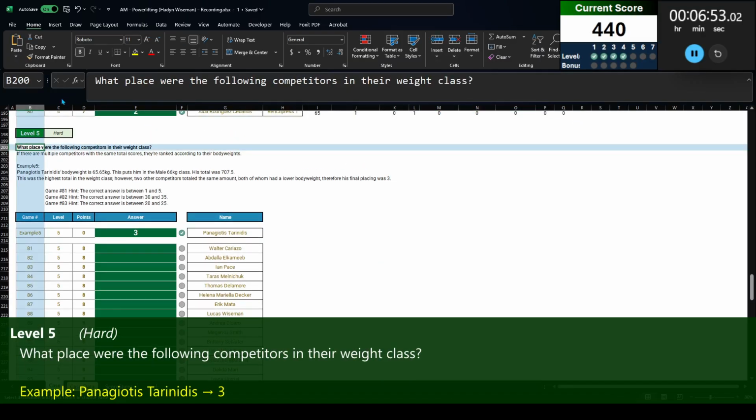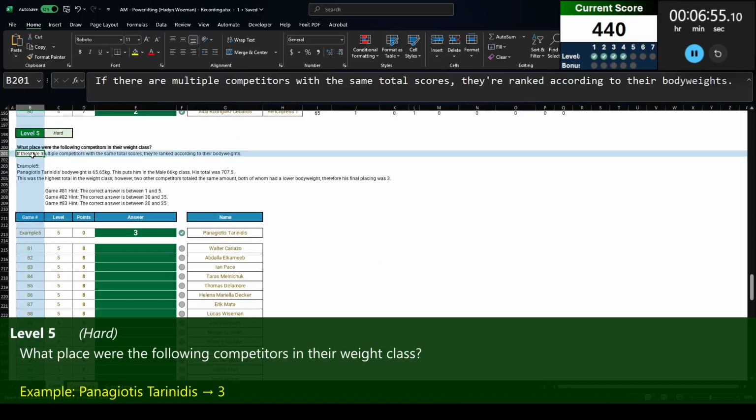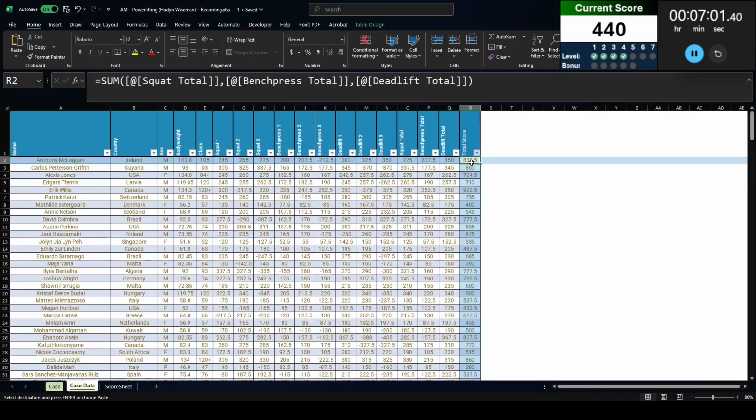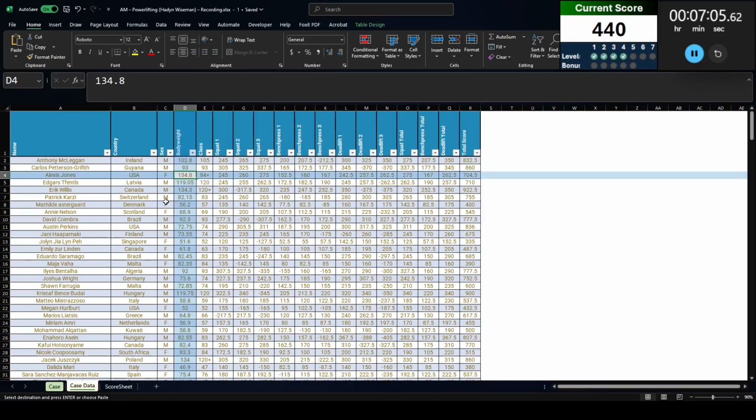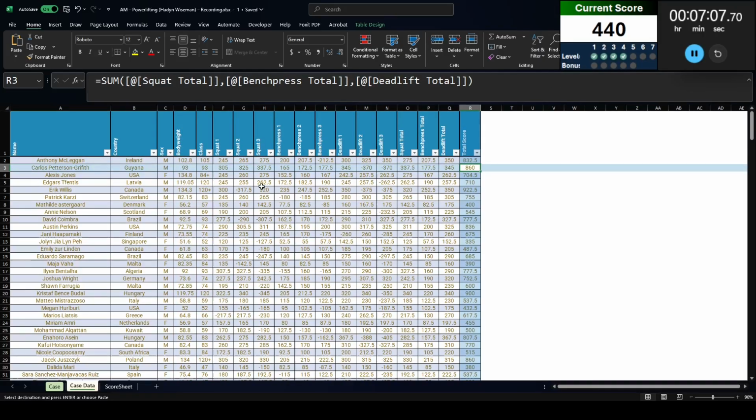Level 5. What place were the following competitors in their weight class? If there are multiple competitors with the same total score, they are ranked according to their body weights. Okay, so we have total score for all the competitors. We need to sort them by the class first and then the weight.